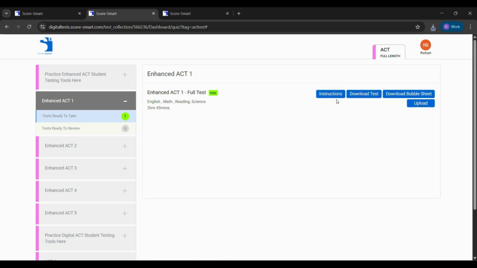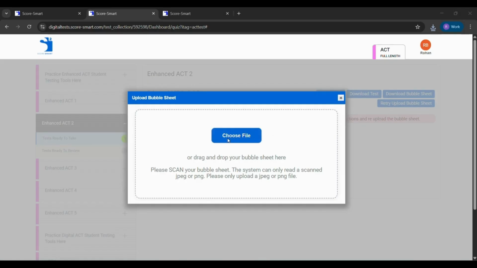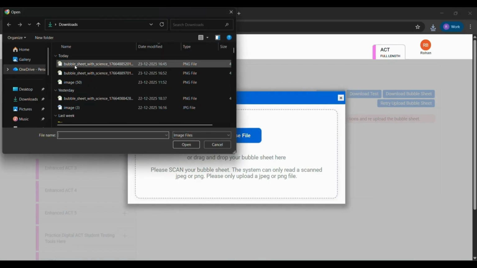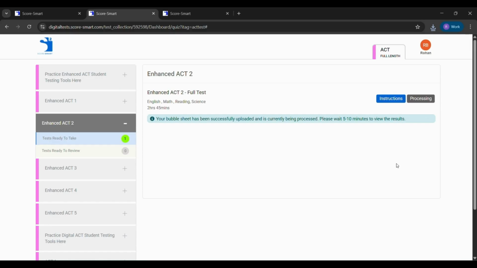If the student has already uploaded an attempt and the processing has failed, you can use the Retry Upload Bubble Sheet option to upload the downloaded bubble sheet. After the upload is processed, the scores will be made available within 5 to 10 minutes.